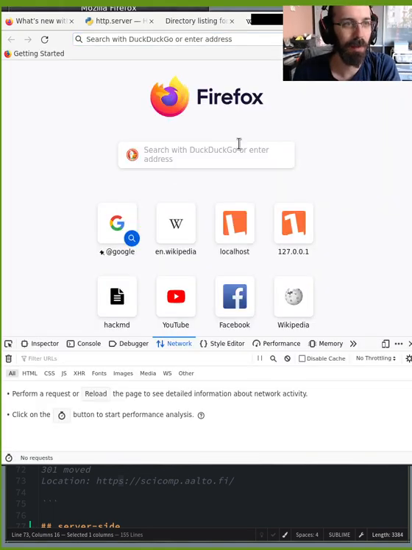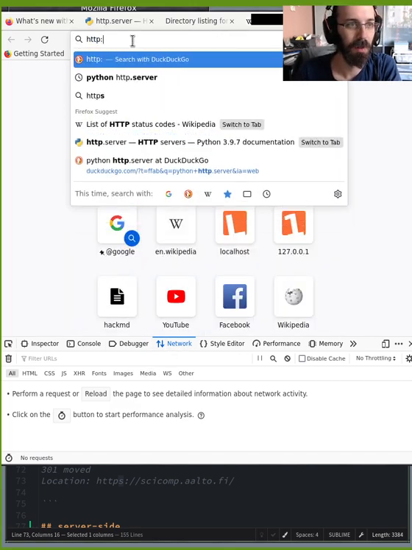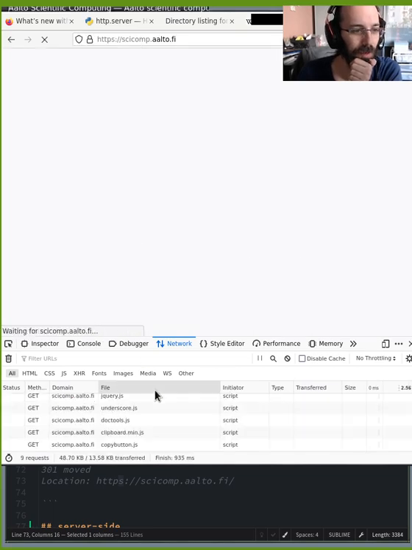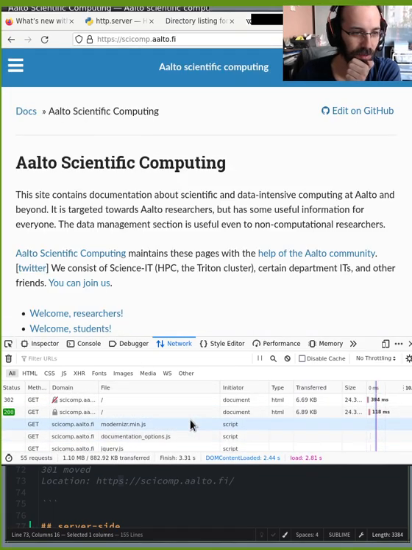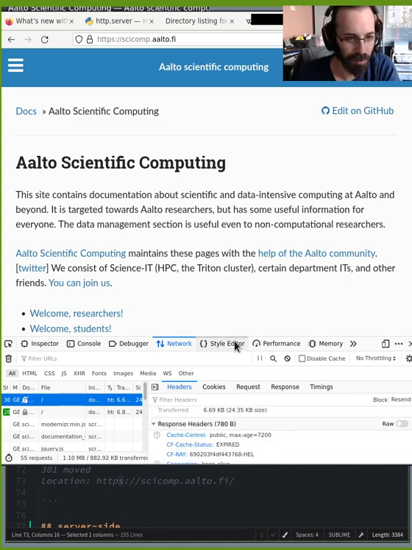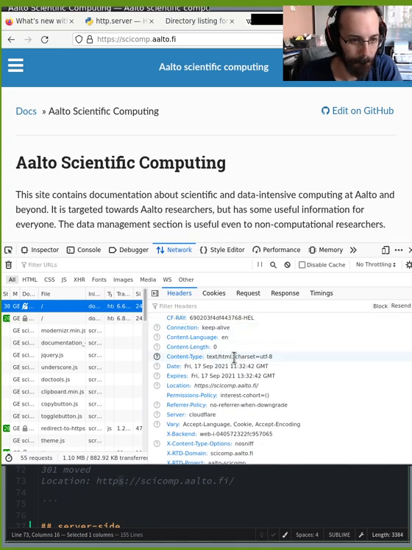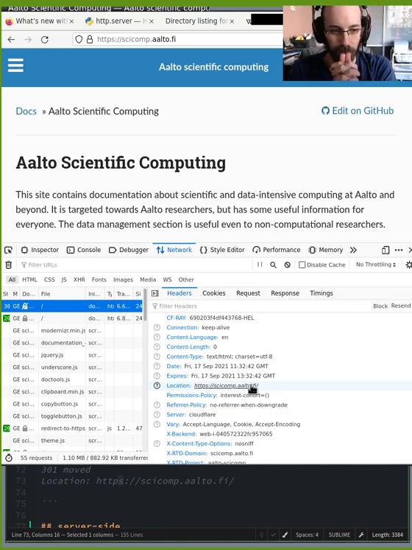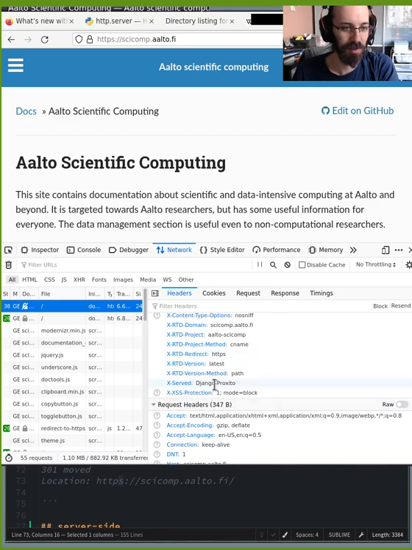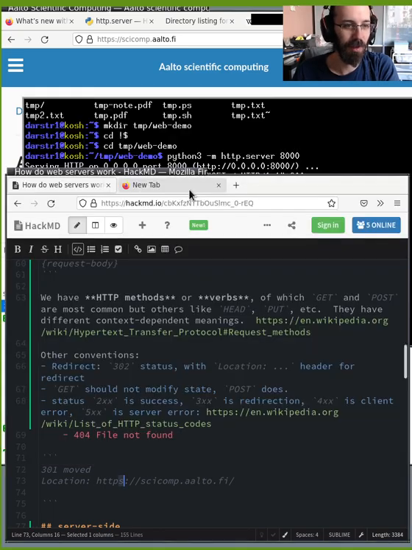Actually, maybe let's try to do that. Let's make a new tab, open the developer tools on network. And let's look at ski-comp.alto.fi. Notice this is not SSL. Let's see what happens. Well, it's loading a whole bunch of resources. If I go up, I see, what do you know, status 302. 302 found. Let's make this larger. And it says location, the HTTPS version. And for some fun, just go look and see what all these other headers may mean. There's things for caching, there's things for, well, whatever you might need.